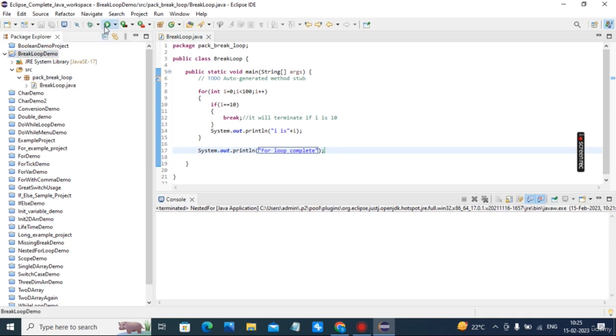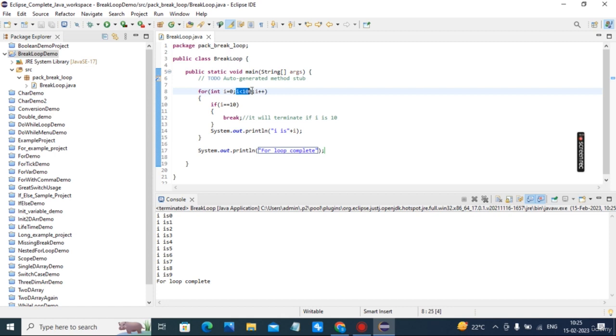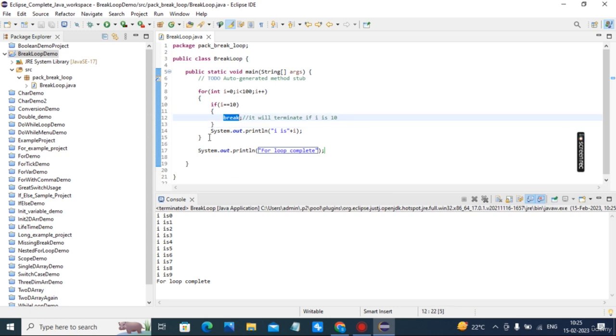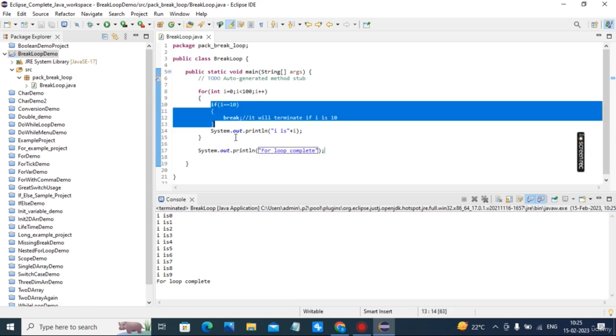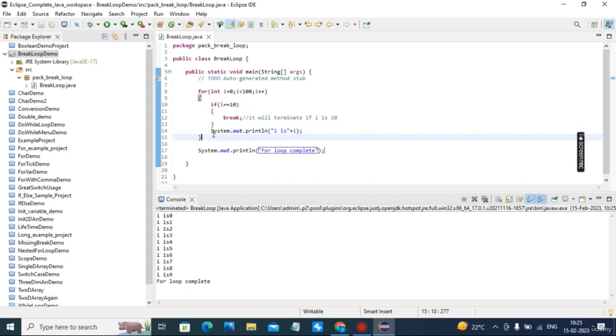Now I will try to run this. So in this for loop, actually the condition specified here is i less than 100. But this loop will not iterate 100 times. Why? Because of this break. If i becomes 10, it will break out of this loop, come out of it, and print for loop complete. Otherwise, unless and until i becomes 10, it will print. This condition is not satisfied from 0 to 9, so from 0 to 9, it will print the value of i. So this is the usage of break.